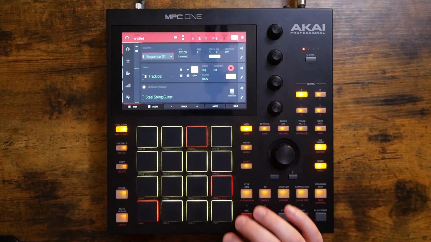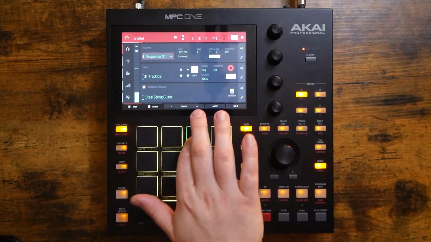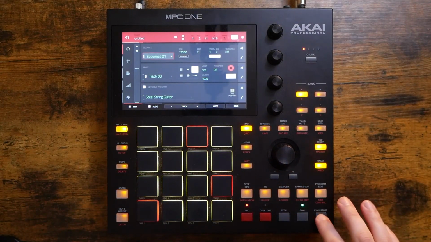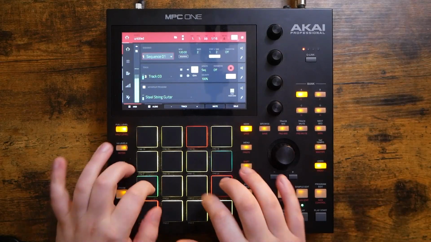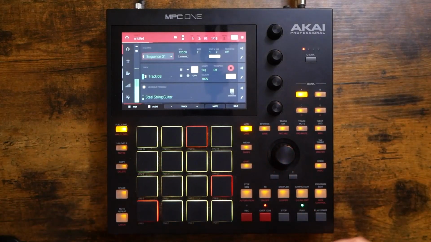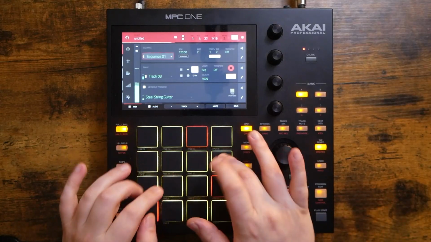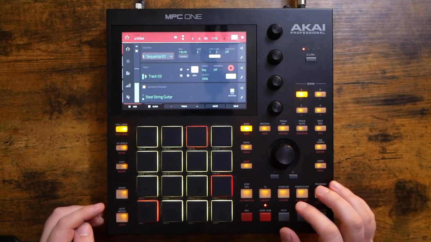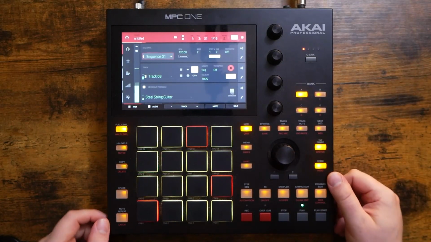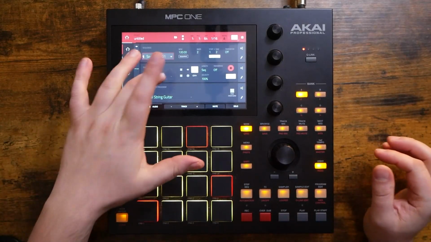Okay, not really noticing any kind of double triggering, so that's good. And the expansion loaded right in. Okay, let's just play something. Here we go. Okay, so far so good.